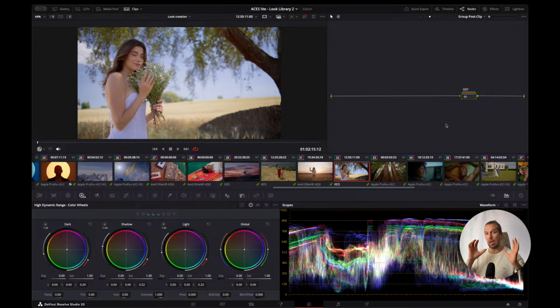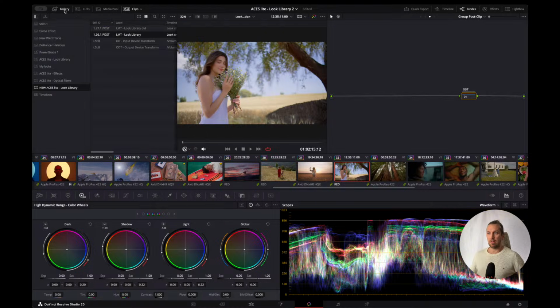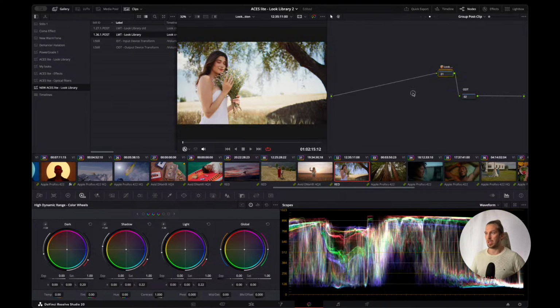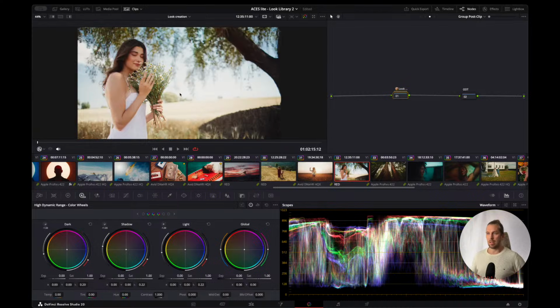So this is the way I like to grade. I make a group for each look that I have in the sequence or the episode or whatever I'm doing. And this is how the look library works: I just drag and drop the look library into the signal path before my ODT, and it immediately looks like something, but this is not the only look you can have inside it.